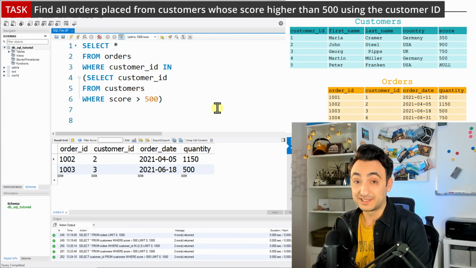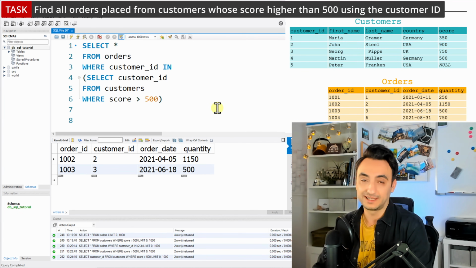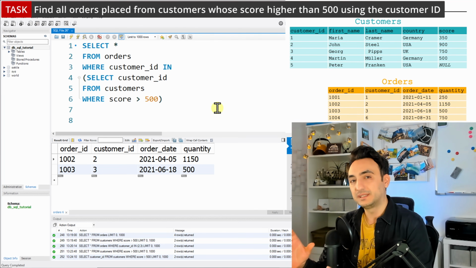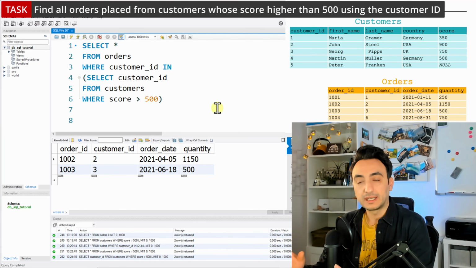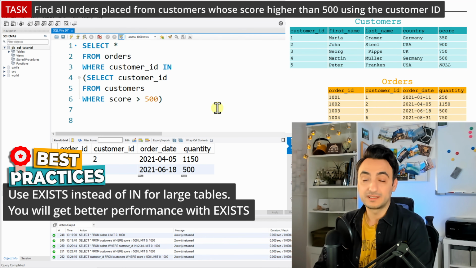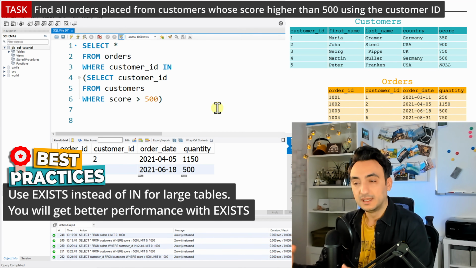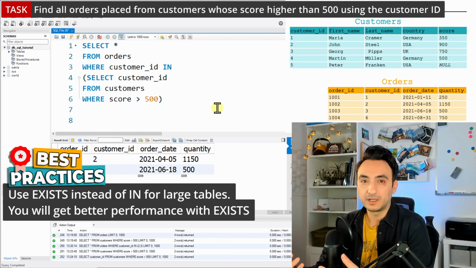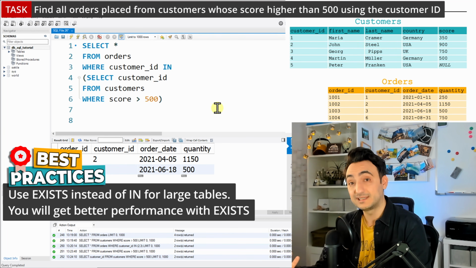All right, so now we're going to try to solve the same tasks using EXISTS. EXISTS is a little bit different than IN. Both of them give you the same result, but with EXISTS you're going to get better performance if you have big tables. So if you have big tables and you are suffering with performance from the IN operator, you could start using EXISTS and check whether you get better performance.